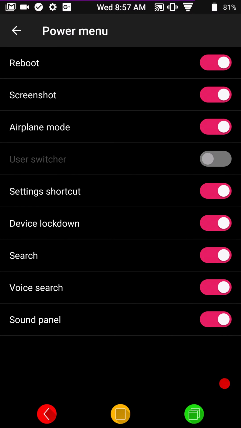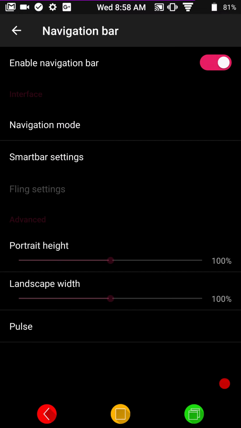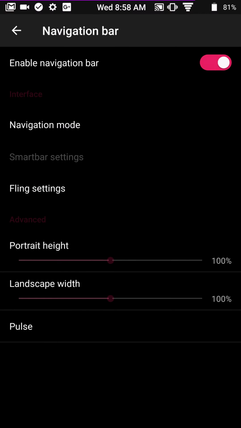They do have quite a few options, not as many as OctOS or, say, 6. I think 6 has a couple more options than this, but definitely enough options here to get you where you want to go. Especially for me, I like my power menu options. Next up is going to be the nav bar settings. And I'm not sure if this one has the, yes, it does, Fling settings. OctOS doesn't come with the Fling settings, this one does. I like Fling settings, it allows you to do whatever you want with your recents button, your back button and all that. I will show you the Fling settings real quick.